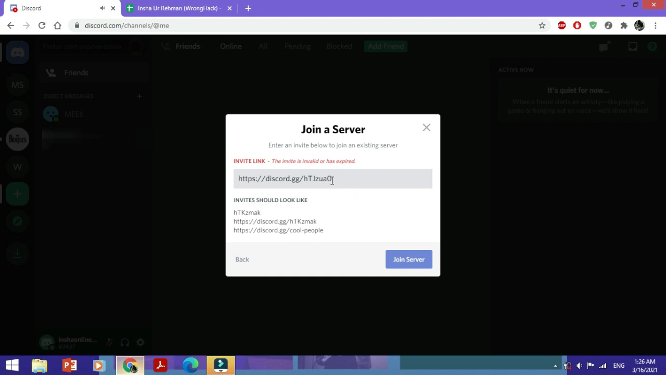Another reason could be that the link itself may be incorrect. Maybe the sequence of the characters is not what it should be, or maybe you have just copied it incorrectly. So you just have to be very sure that the link you're typing in here is the correct link. And if it is correct, then this problem should not occur with you.